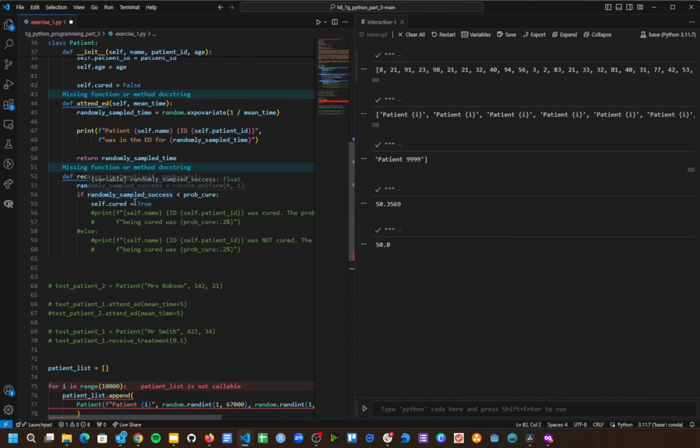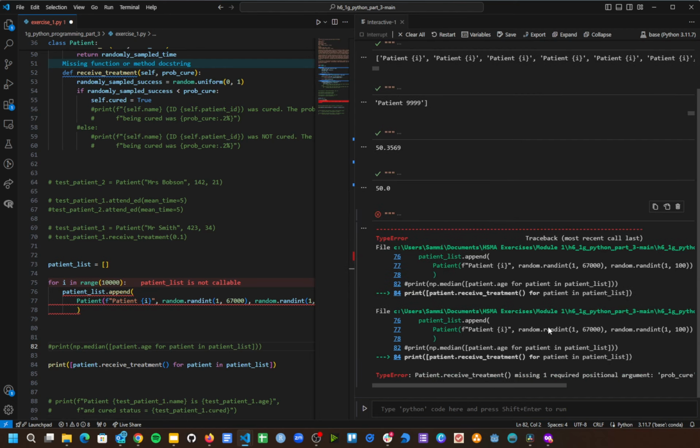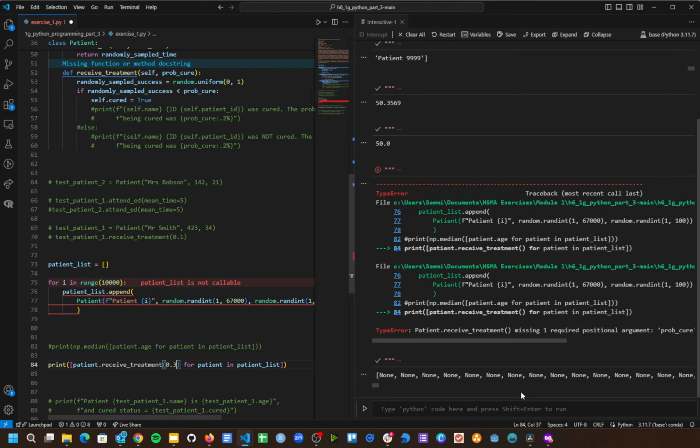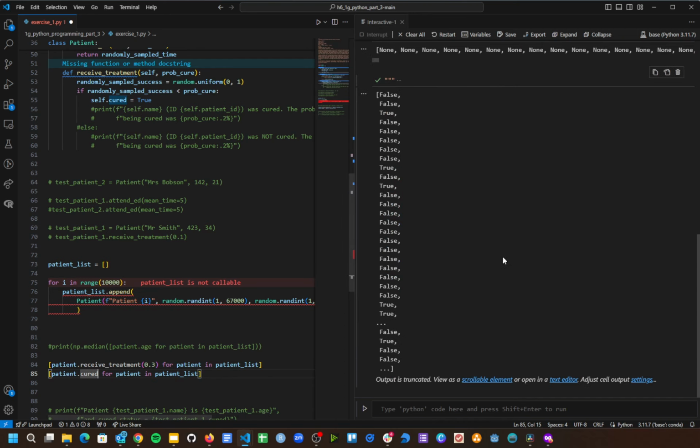Because remember we said that, oh actually no, we'll have to do 2 steps here. I'm going to run the current file in the interactive window. Oh, and we needed to pass in the probability of being cured. Let's make that 0.3. And actually we can see we just get None back in each of these cases. That is fine. That's not a problem. But what I will need to do is make sure that everyone receives the treatment, and then actually look at whether they are cured. Let's run this again.